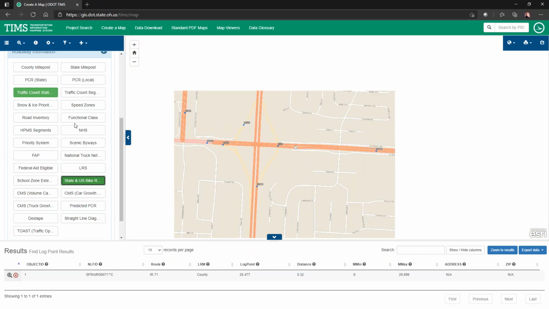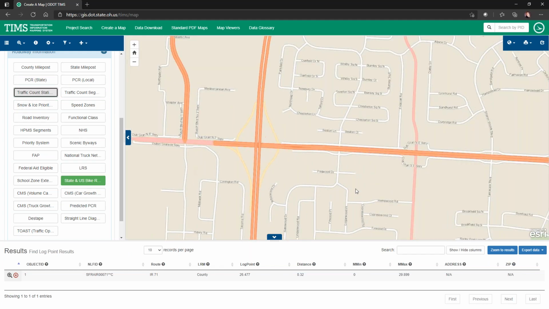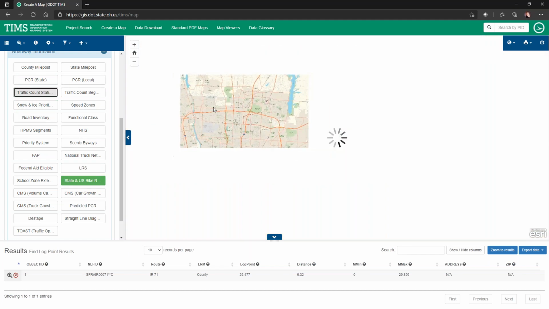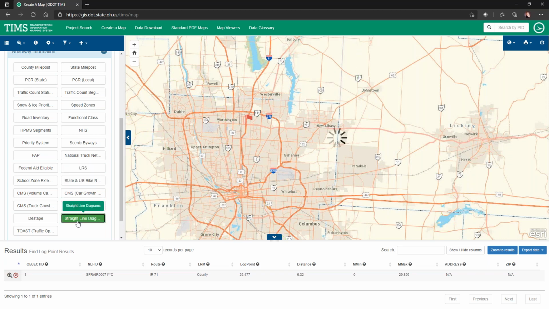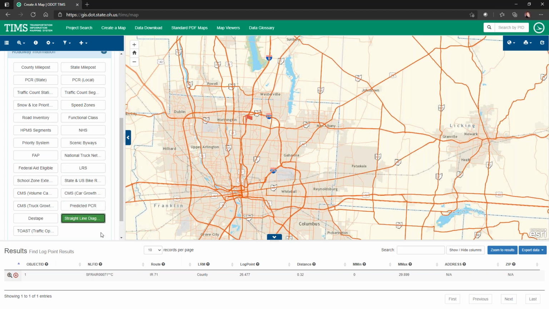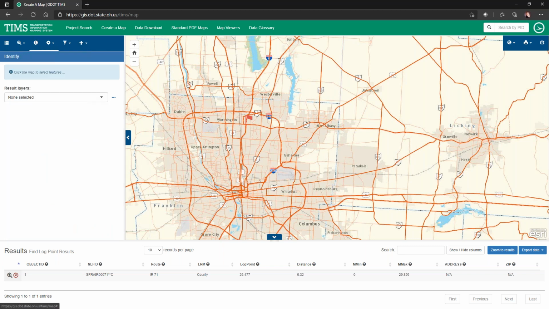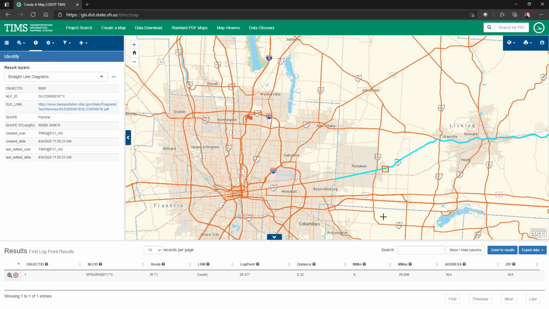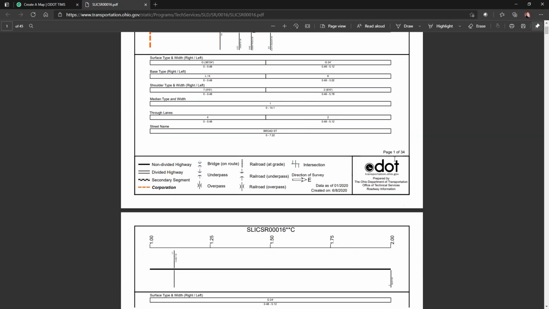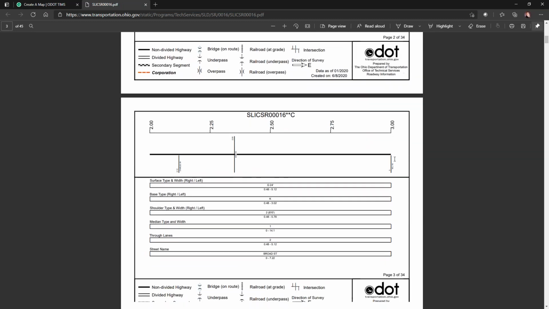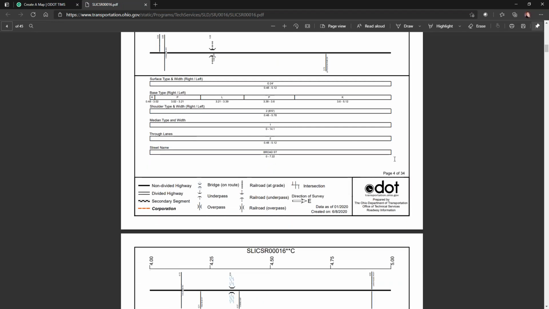The state and US bike routes is a good reference information. And our straight line diagrams are a really good engineering resource. You can select a section of roadway and you'll just get this link to a PDF that has the automatically generated straight line diagram for that section of the roadway with all those attributes.